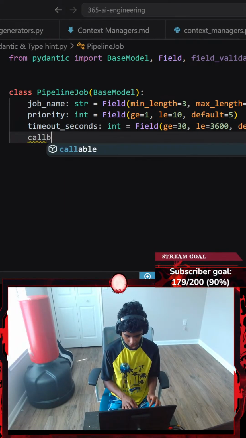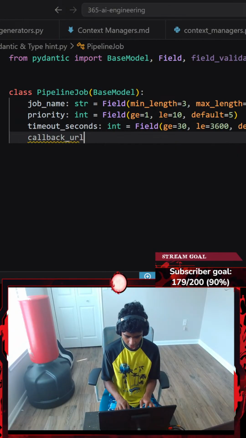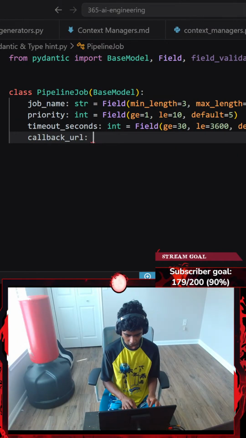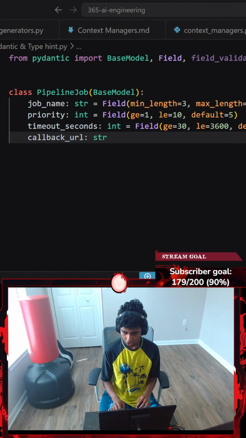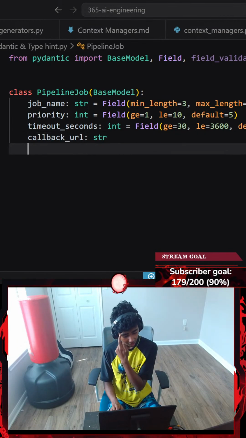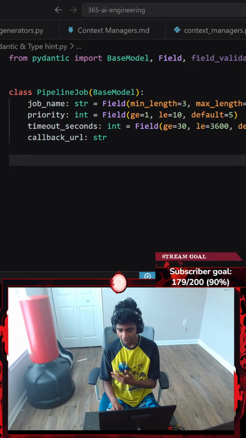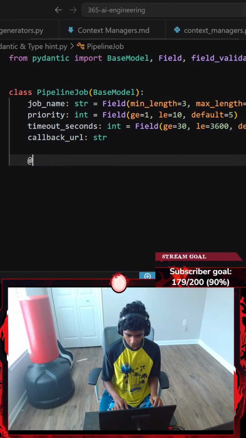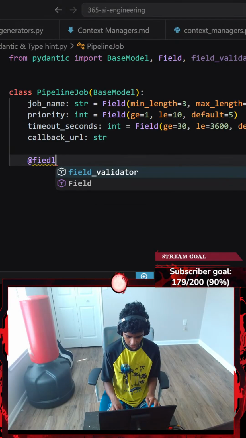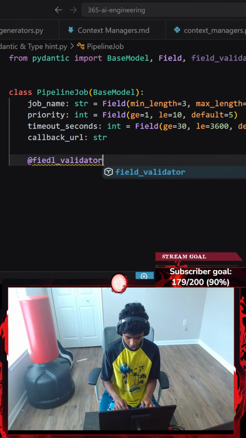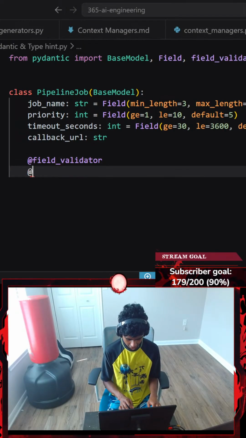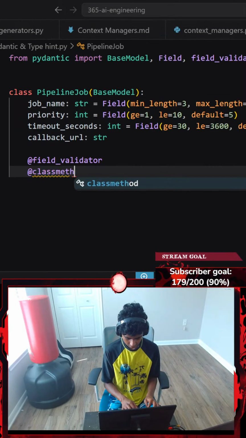Okay, and then we're going to have a callback URL. Let's go with callback_url, which is going to be another string data type with no Field constraints, because we're going to add our custom validation. Now I'm going to go with @field_validator, and then @classmethod.